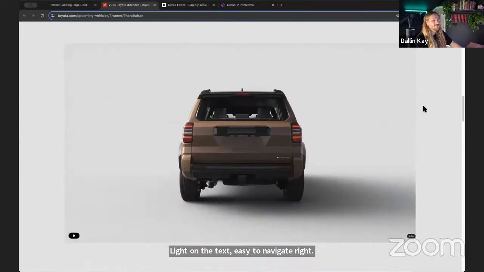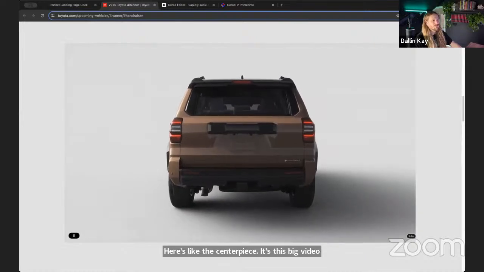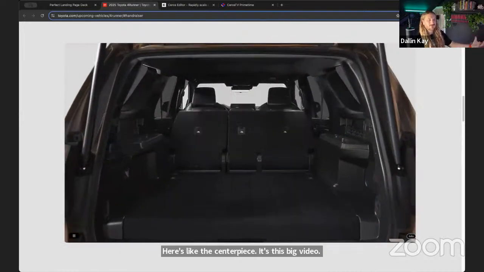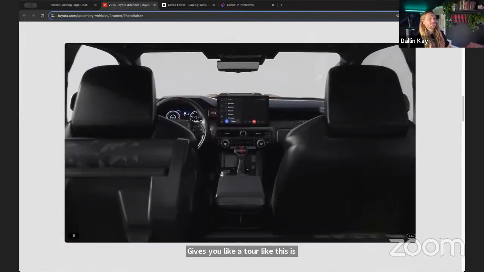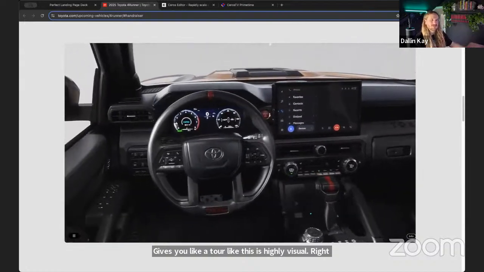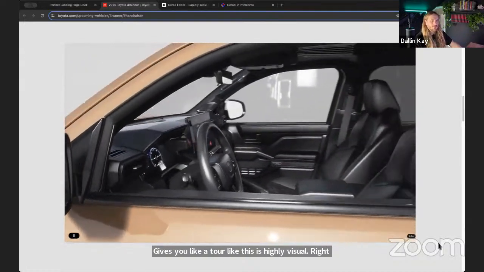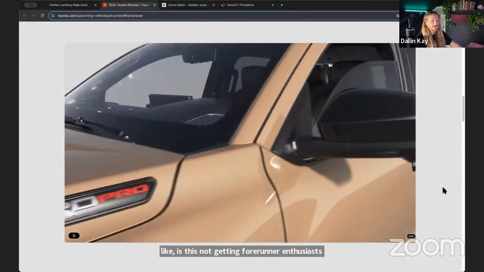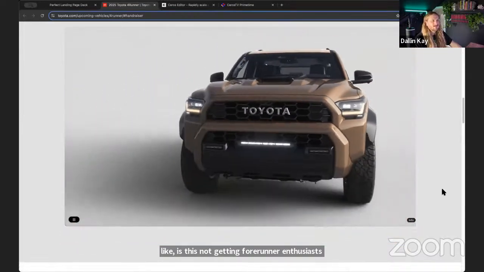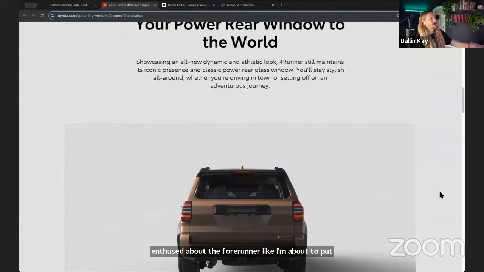Here's the centerpiece. It's this big video that gives you a tour. This is highly visual, right? Is this not getting 4Runner enthusiasts enthused about the 4Runner? They're like, I'm about to put down a gigantic down payment on this thing if it's not careful. Highly visual. Look how clean it is too, right?